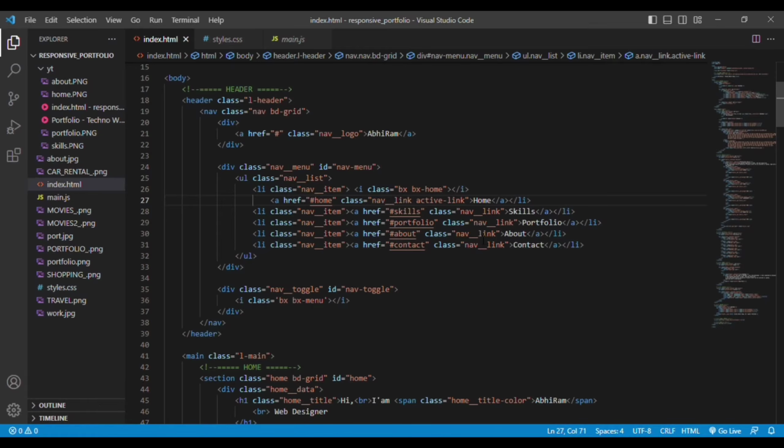So here we are using an unordered list for the nav list, then a list item, and we are adding another box icon, which is the home icon. Here we are adding an anchor tag with a reference. This href reference is used for moving from one section to another section. So here we have href as hash home.